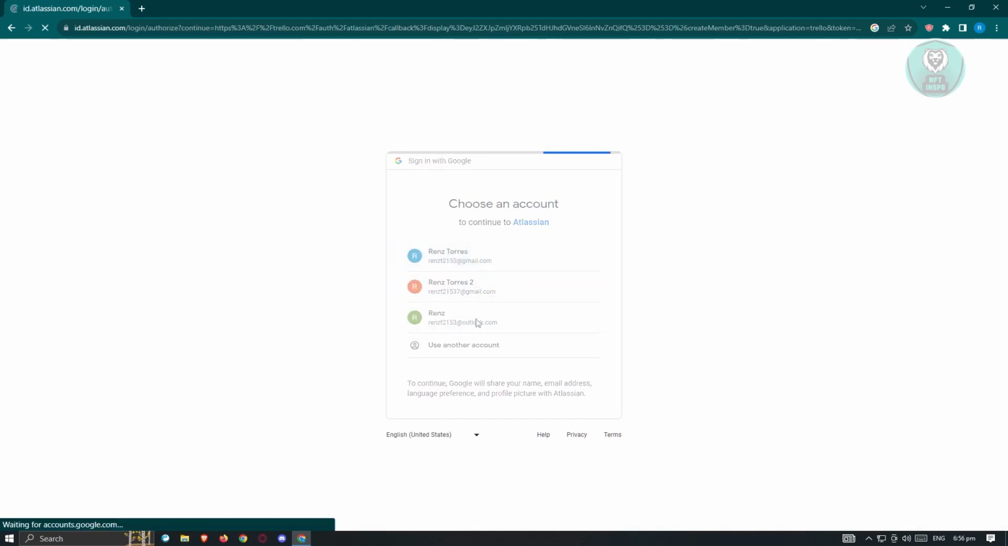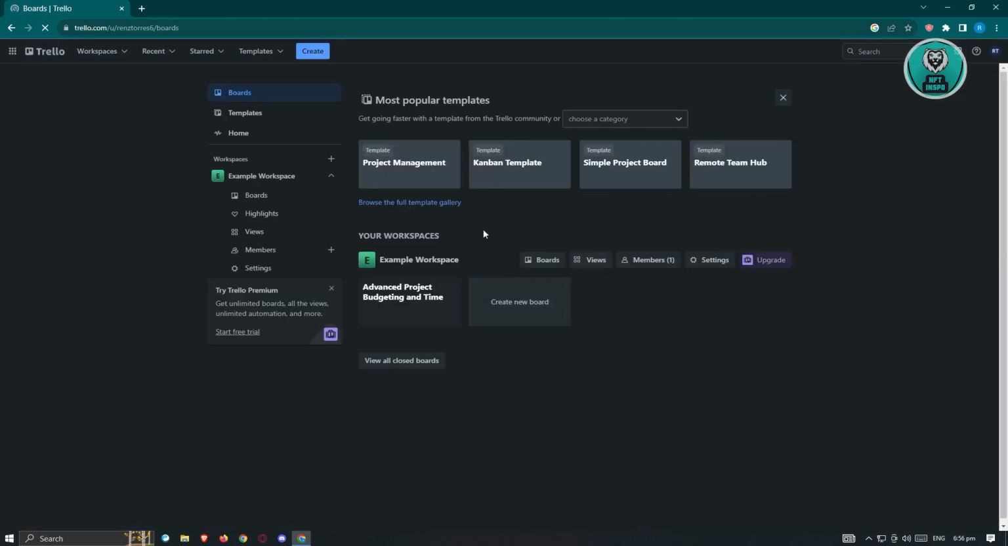Once you click on your Gmail option there, just choose the email that you want to use, and from there you will be able to access this section here. Now what we need to do is start creating our workspace. There are two things that you should know here. First, you need workspaces, and under workspaces we need our boards.